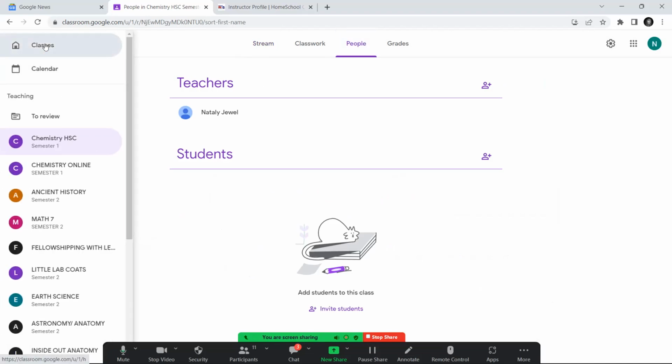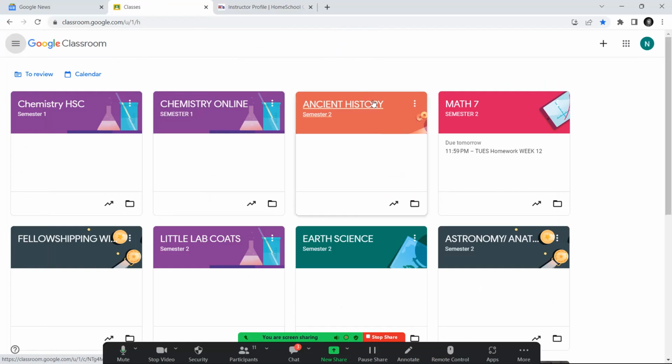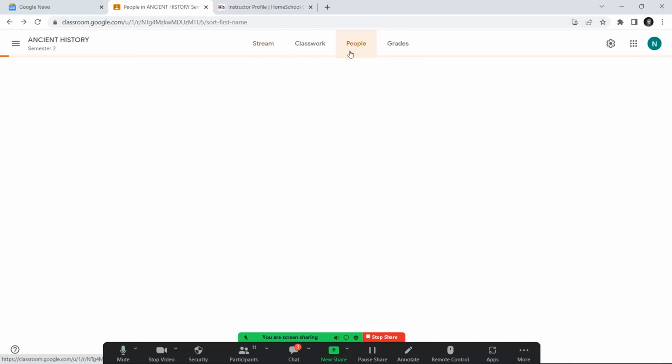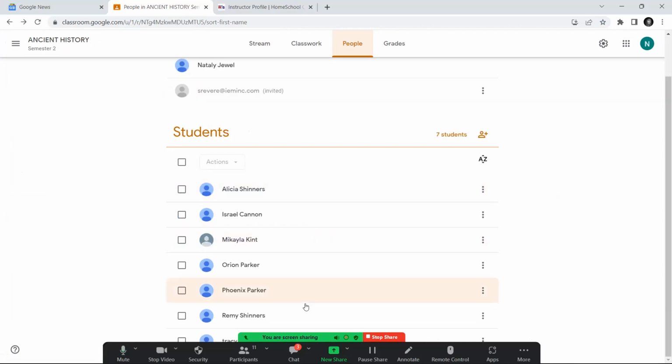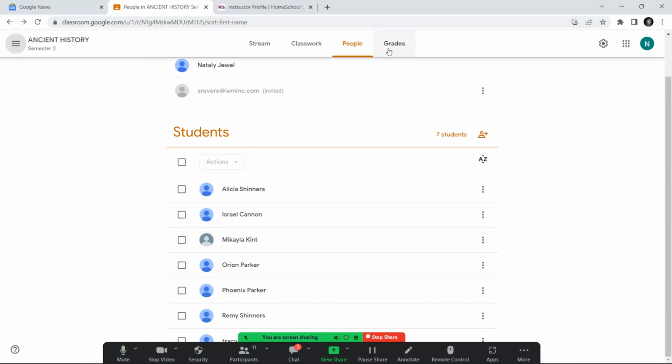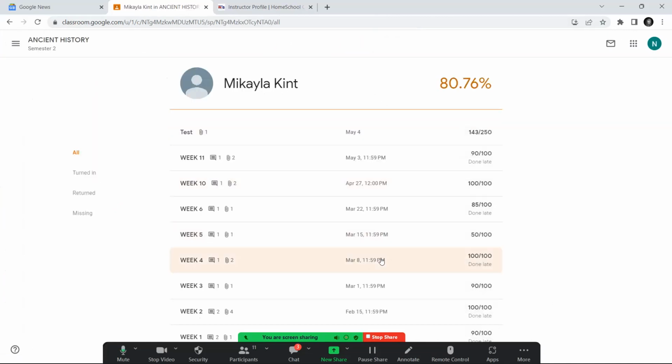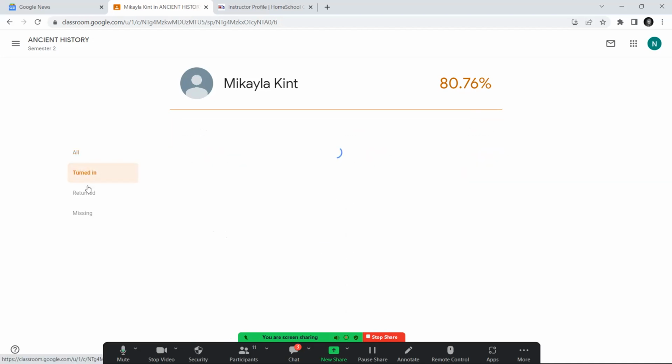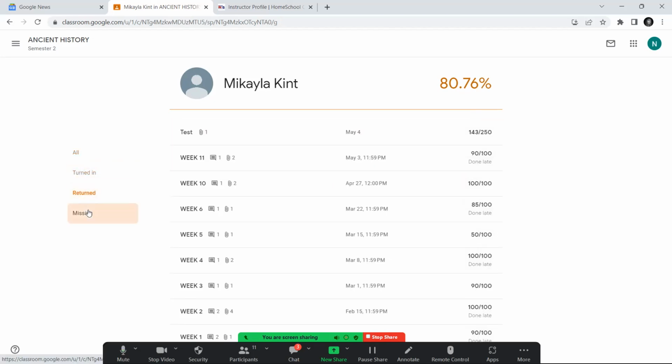On my other classes where I already have students, let's say ancient history, people. These are my students right here. When you go to your students, you'll be able to see, let's say Michaela here. There's Miss Michaela. She's at a B. I believe she's going to be at an A. She's got a couple assignments she's turning in, but there you go. You could see what she's turned in. You can see what she's returned. You could see what she's missing. So those are the people that sign up.